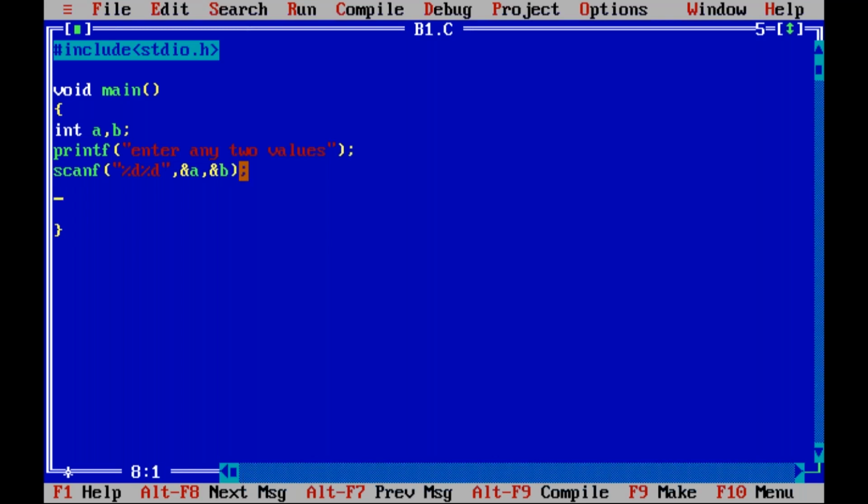Now we need one more variable, right? Once you do addition on two numbers, the result has to be stored in a third variable. So what is the calculation that you have to do? c = a + b. Once you perform addition, we ask to print that value: printf("Sum of two numbers is %d").